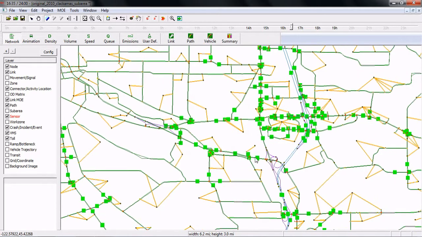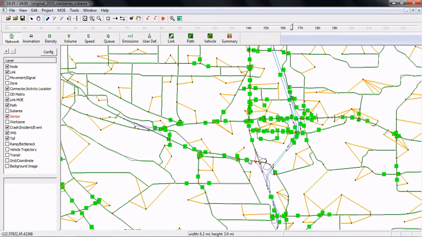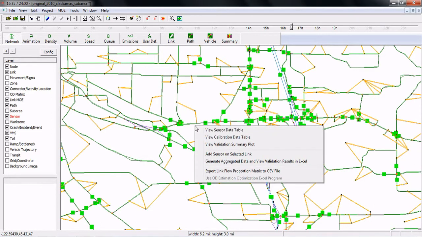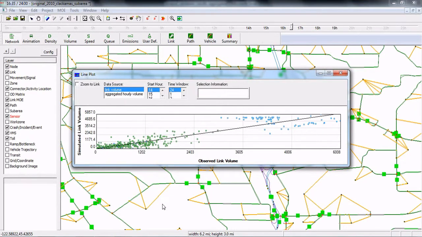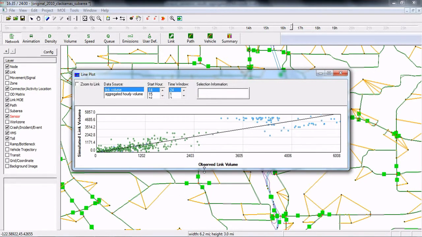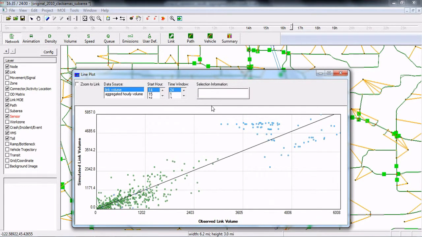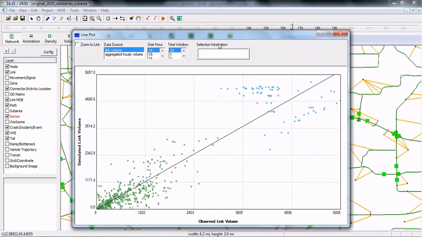Now this becomes even more useful because we can directly compare these observations from the field with our simulation results. If we go to the right-click menu again and open the validation summary plot, we'll generate a table and a chart with which we can compare our simulation results.